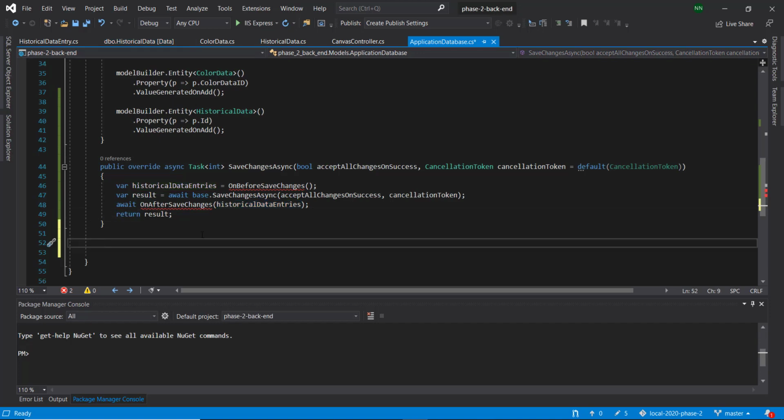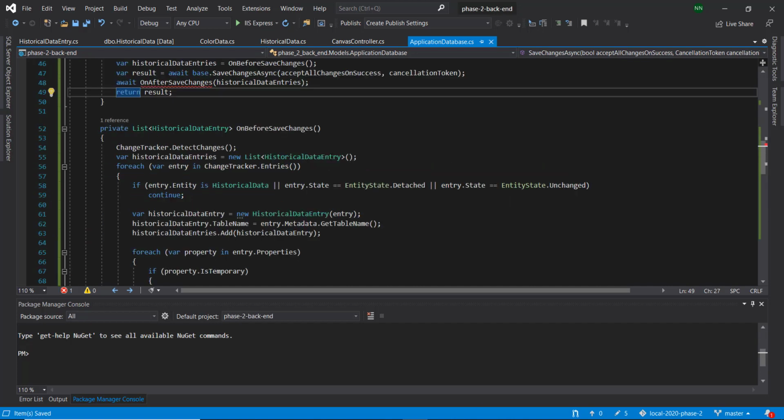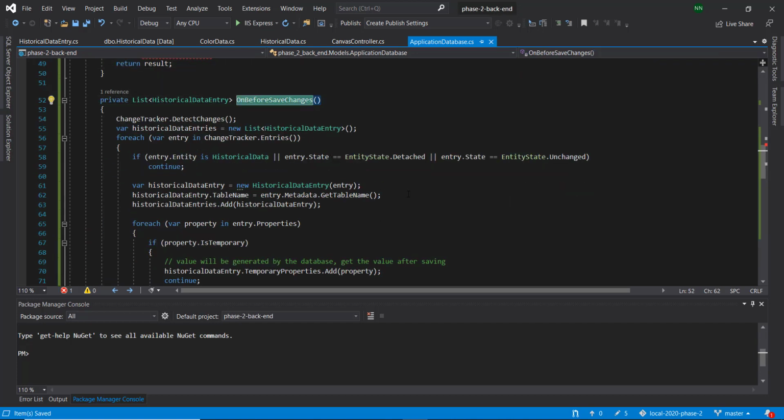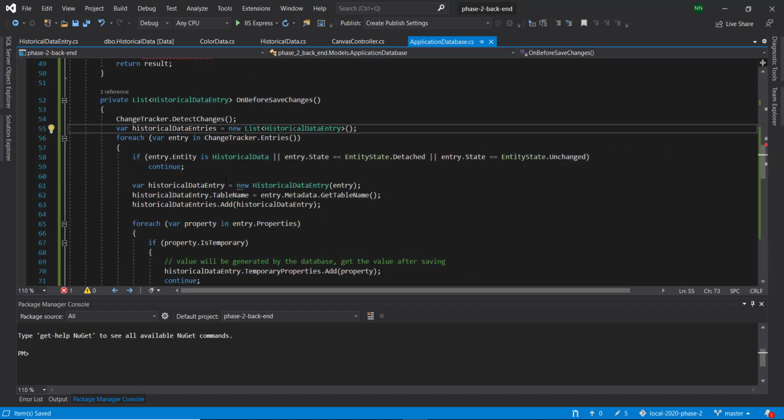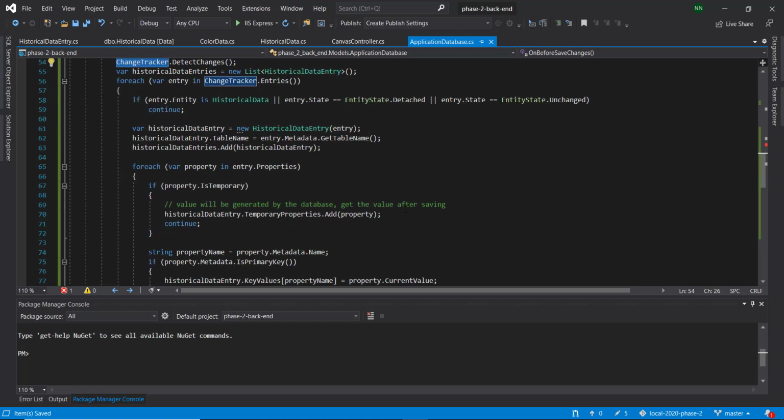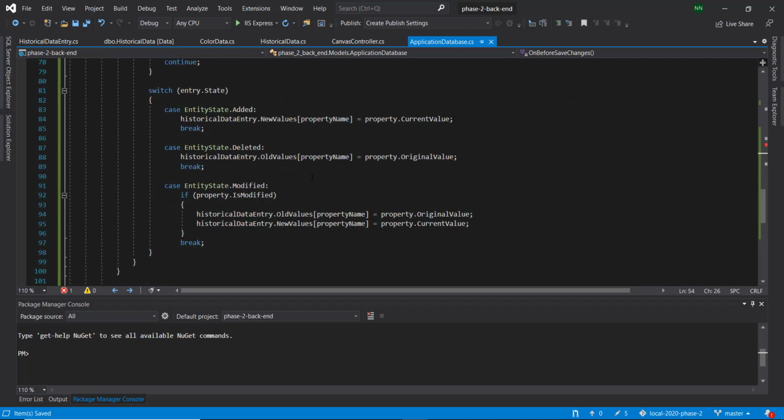Okay, now we'll go ahead to define these two methods. First, it will be the OnBeforeSaveChanges. We'll create a private method here under the overridden SaveChangesAsync. And in this method, we'll use the ChangeTracker to detect the old values and the new values of the change. So here we have the cases that will be changed.